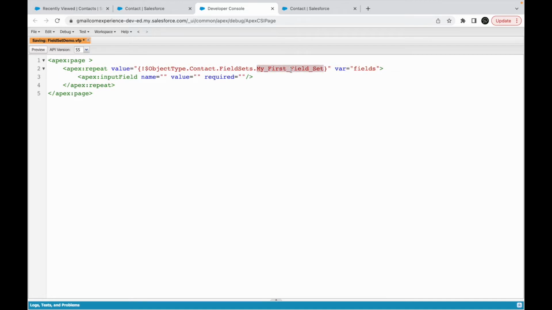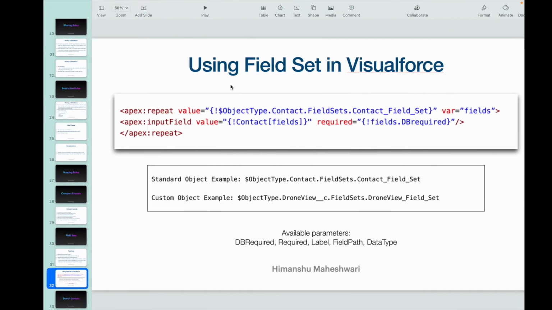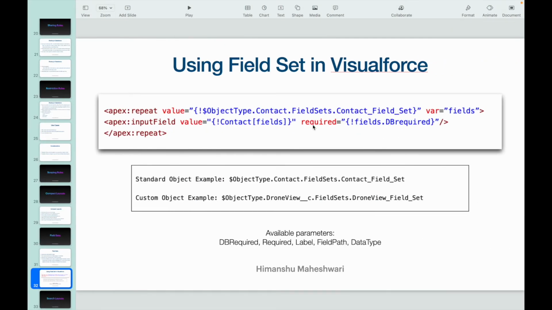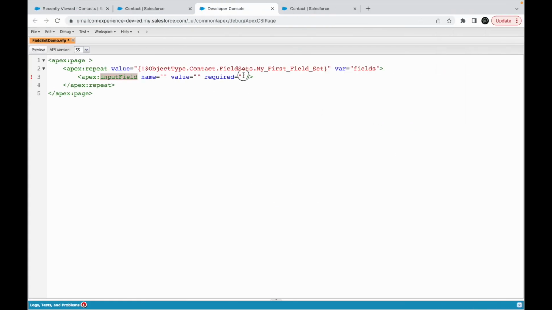All right, let's click on save. Let's see if this saves up. So this is giving me an error on the input field. Let's go back and see. We can put the value and we can put the required check here. All right, so if you see, fields is the variable that you have defined. So you can use the fields attribute and you can define your values.